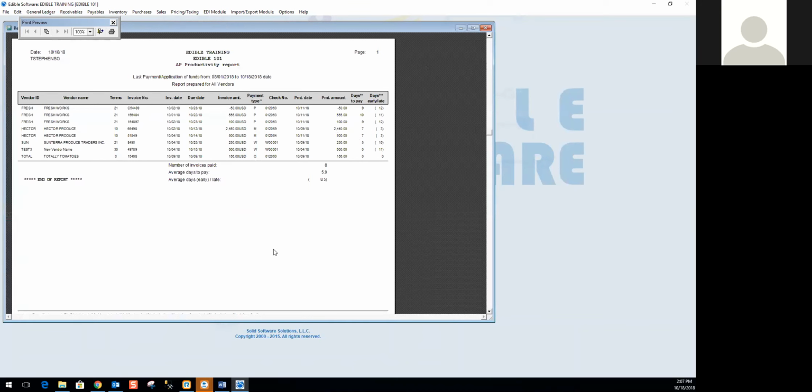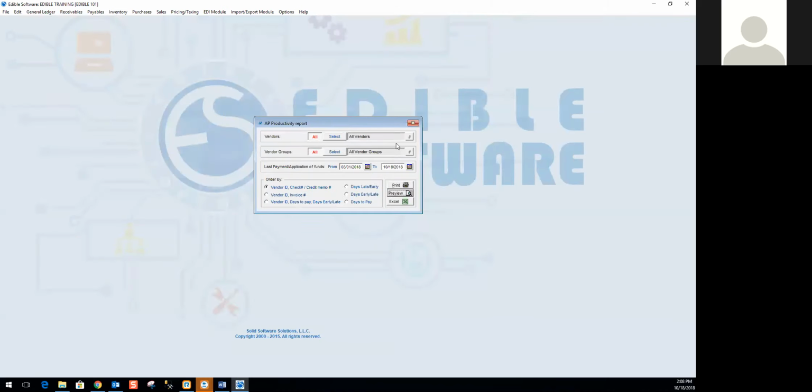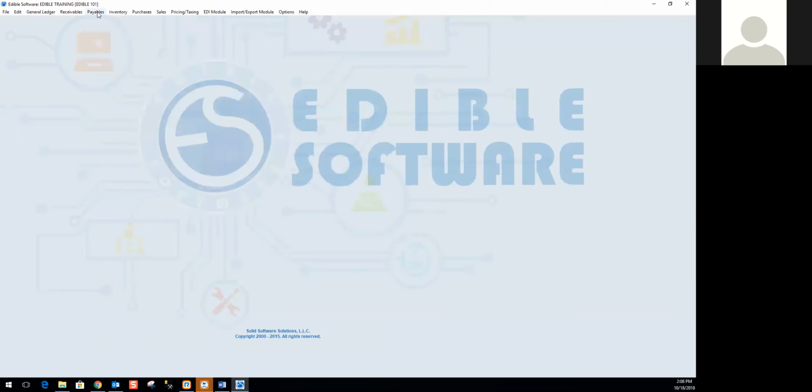And then I believe down here at the bottom, a lot of our AP reports do include a legend down at the bottom to indicate what certain letters mean. So of course, P is a printed check, M is a manual check, wire transfer, O is an open check, and then C, of course, is applied to a credit memo. Okay, so that's pretty much it. And of course, you have the ability to print or export that to Excel as well.